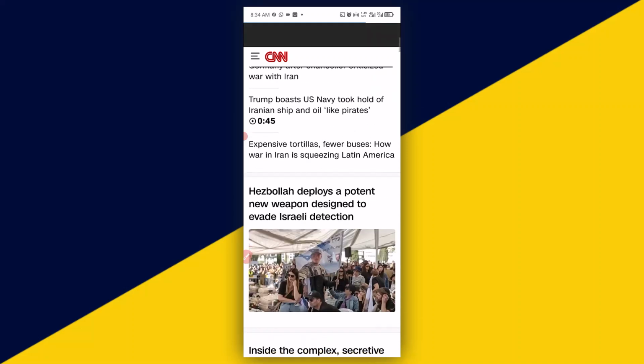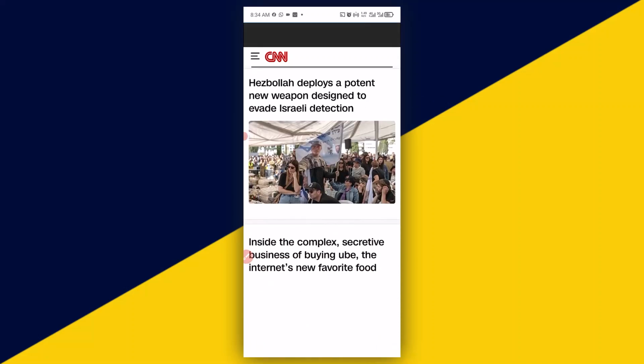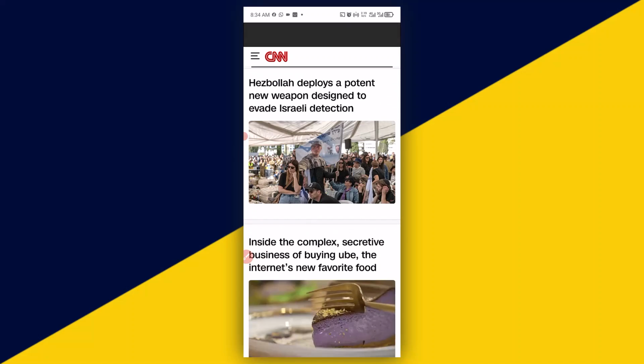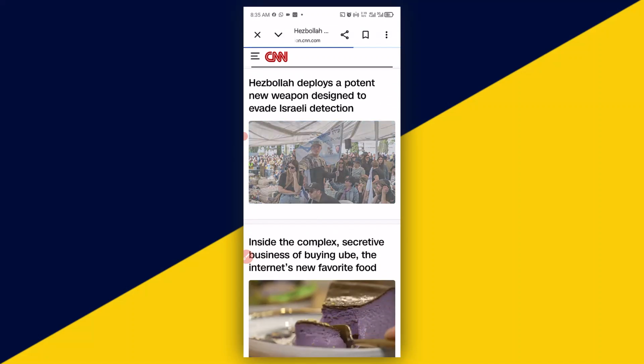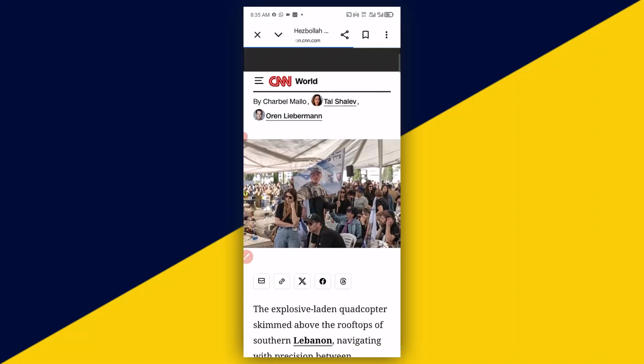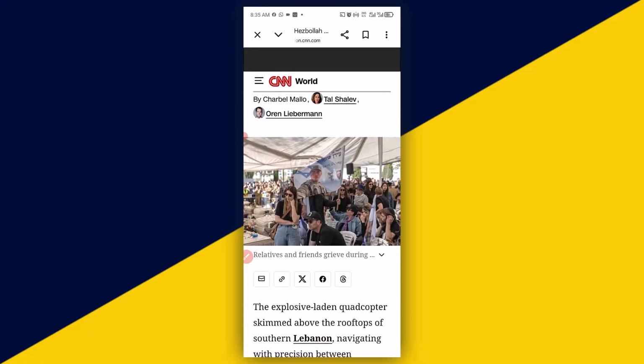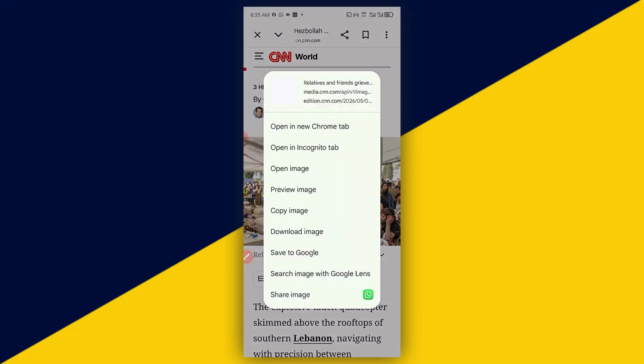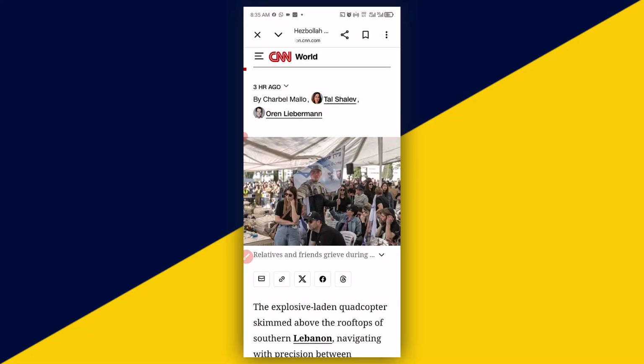Okay, now let's say for instance I found a particular image that I want to save to collection from this web page. So what we want to do right here is to select the image, like this particular image right here, that we want to save to the collection. So how do we do that? Go ahead and click and hold down on the image, and this is going to pop up right here.